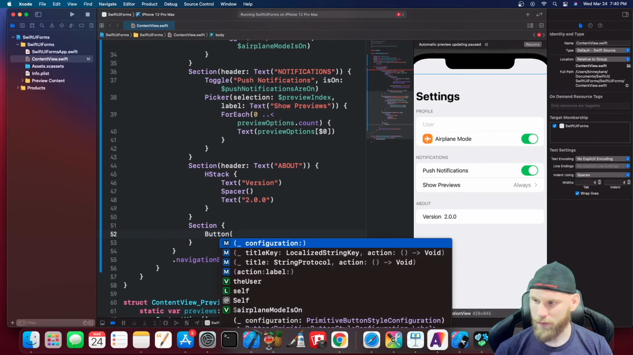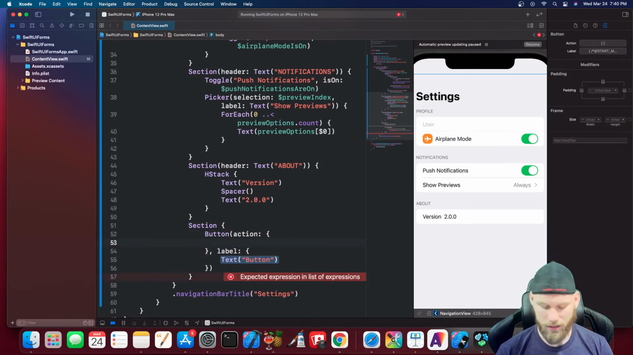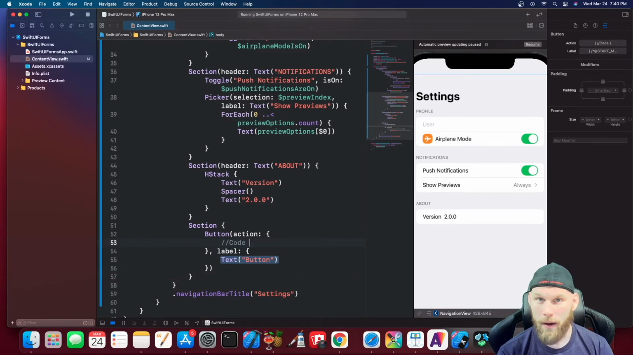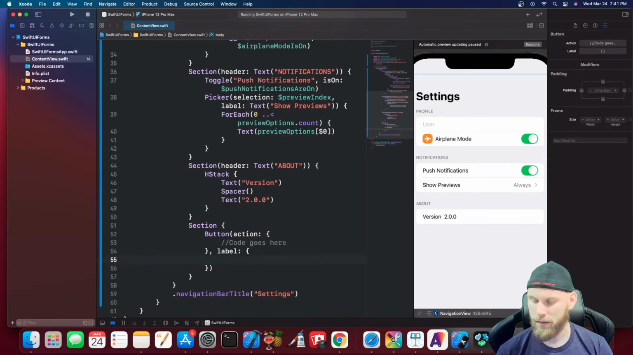And then you'll have different options. We're just going to use the action and the label. The action is where the code happens. So in this case, we're going to set it to print out, erase all settings, because this isn't really working. But in your app, this is where your logic will go. Whatever you want that button to do, that's where you would put it here on this action. Code goes here.